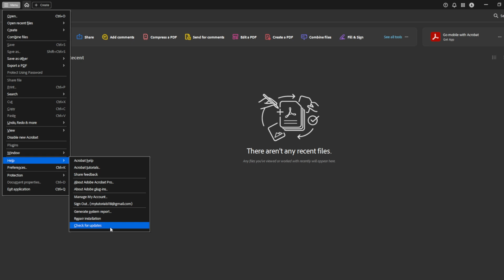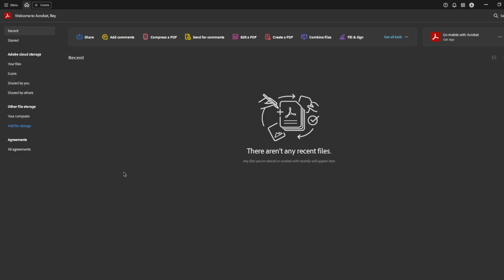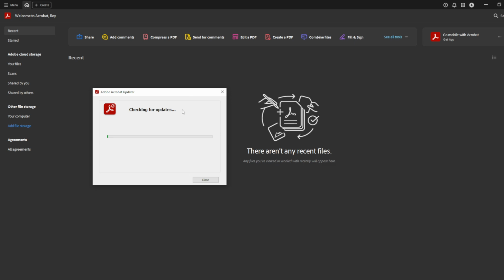If your Adobe Acrobat Reader is up to date, you'll simply see a message stating that you have the latest version installed. But if there's an update available, you'll be prompted to download and install it. Go ahead and click on that option. It's important to make sure you're connected to the internet at this stage since the update will be downloaded from Adobe servers. Downloading might take a few minutes depending on your internet speed and the size of the update. It's always a good idea to ensure that no other downloads or streams are running in the background to keep this process as quick as possible.